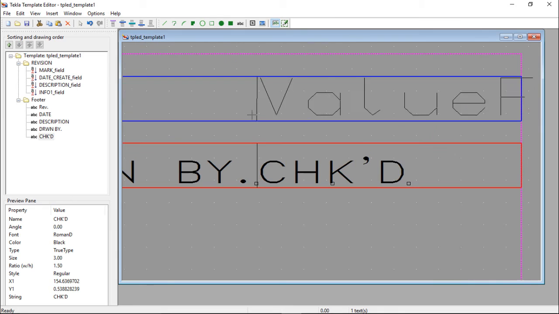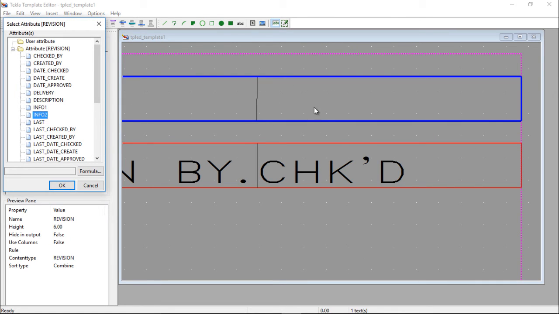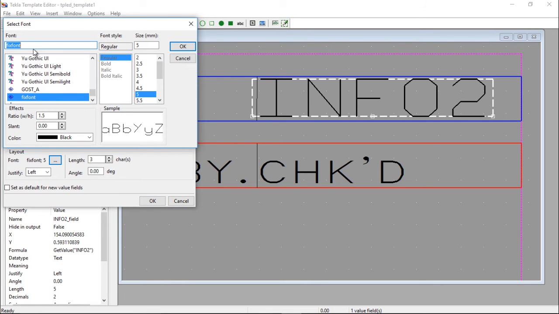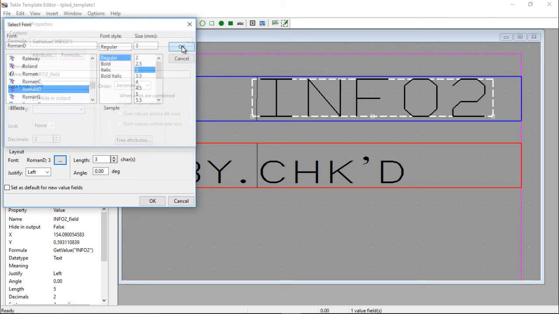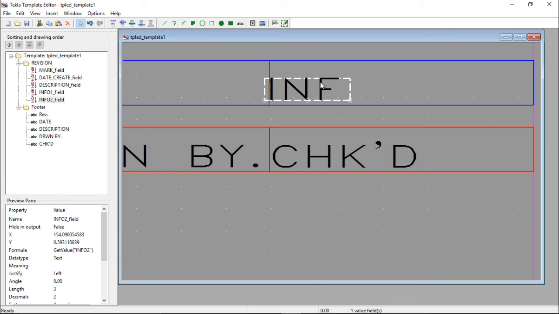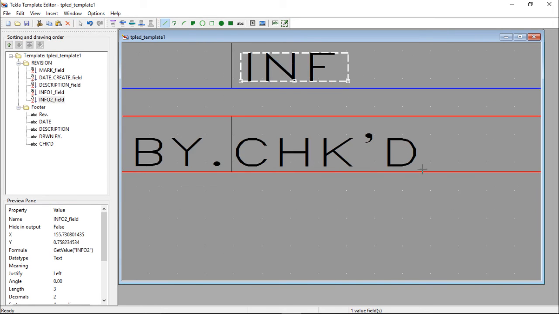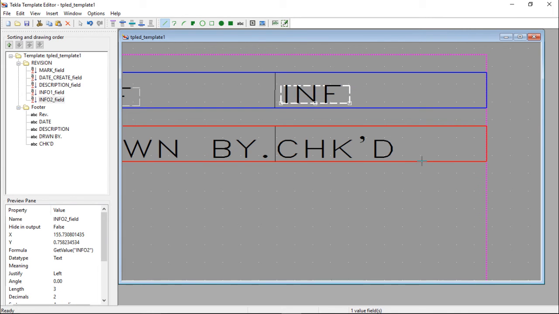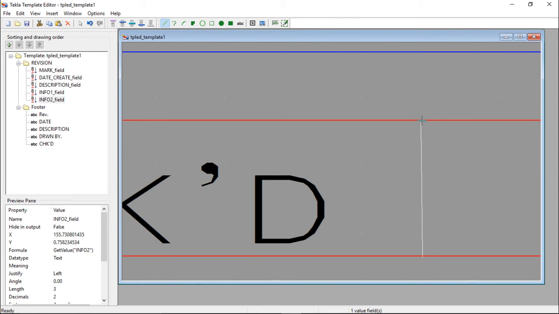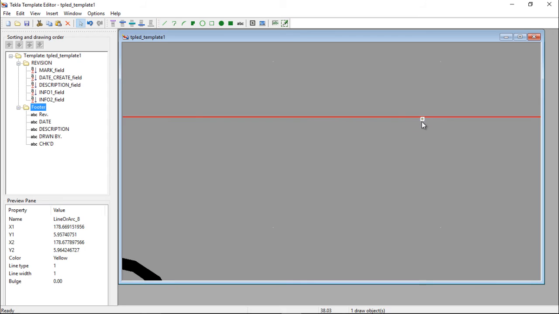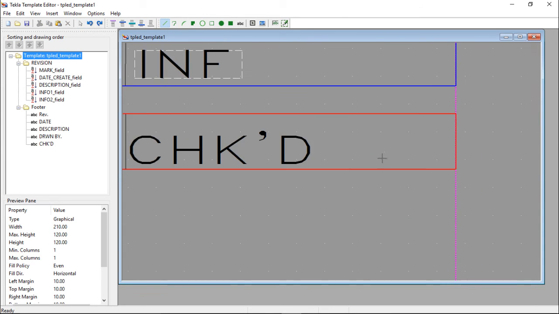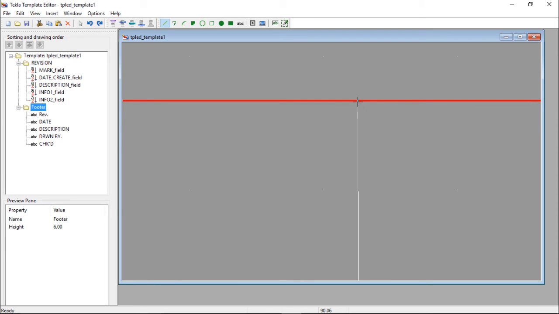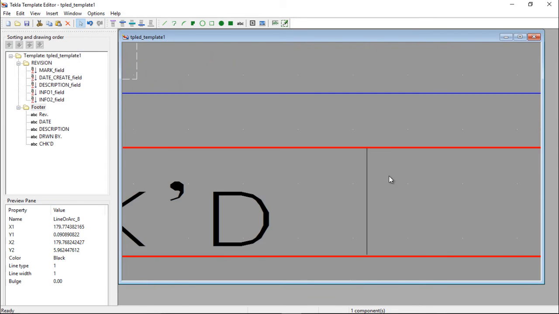Come to value field, click here, and this will be information 2. Double click here and change its characters to be 3. Change the font, Roman D, and the height, that one. Accept that. Separate this. Slightly below this, undo that. There, and just run up. Place that there. Double click on that. Change this to yellow. Accept that.